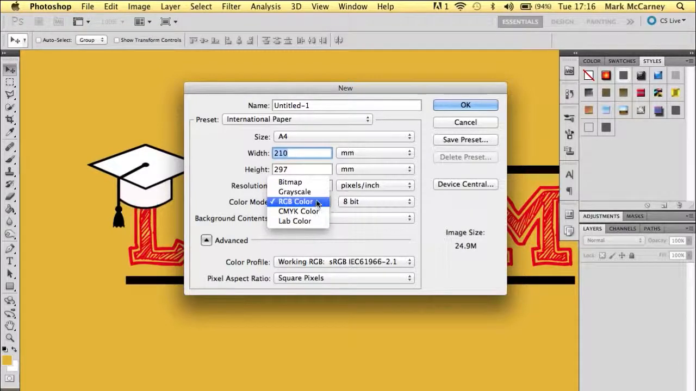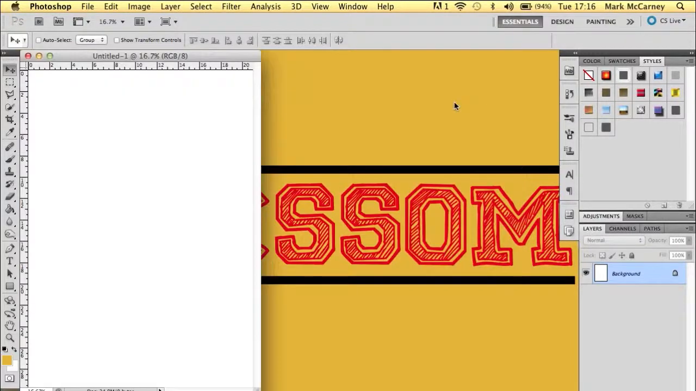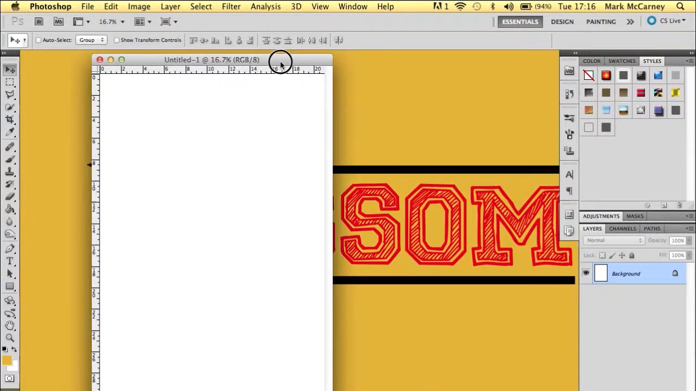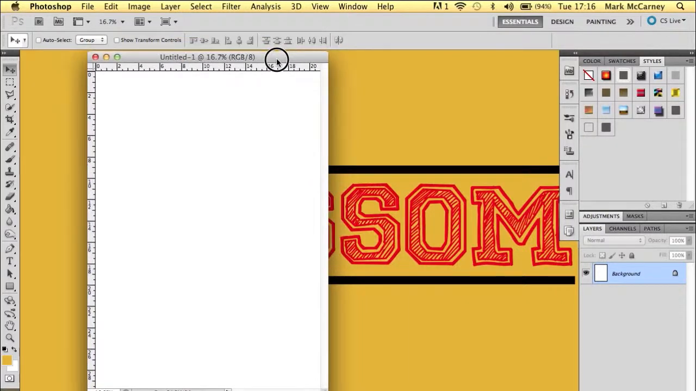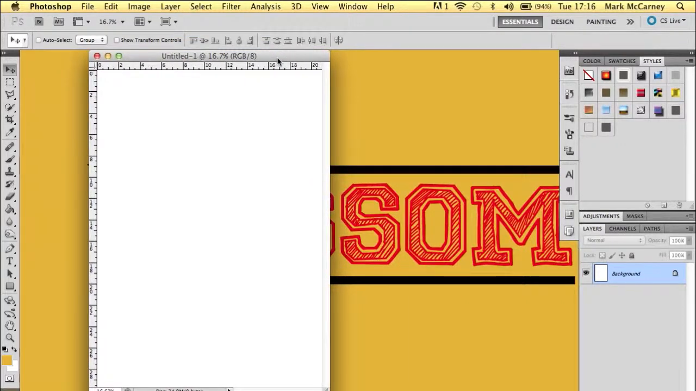Now the rest of these here, at the moment, are quite unimportant. I wouldn't worry yourself with them. Grayscale is just black and white. But more or less you're only ever using RGB or CMYK. So for this I'll just leave it at RGB. So all you do then is hit OK, and there we have our page to work with. So that's everything. Now you've started up a new file.